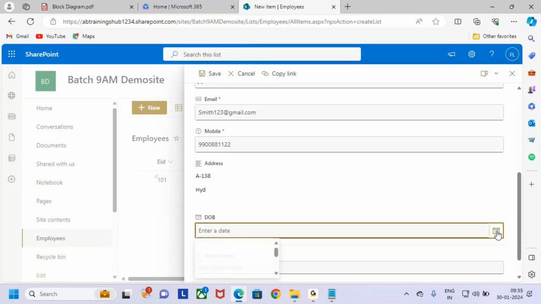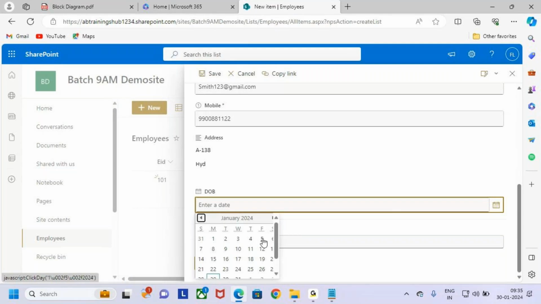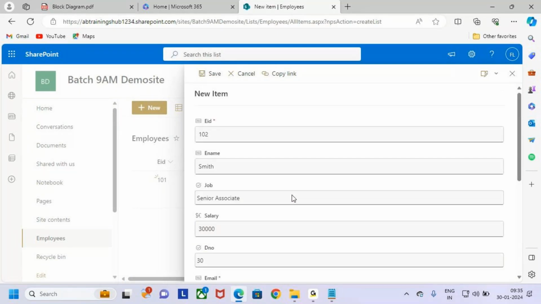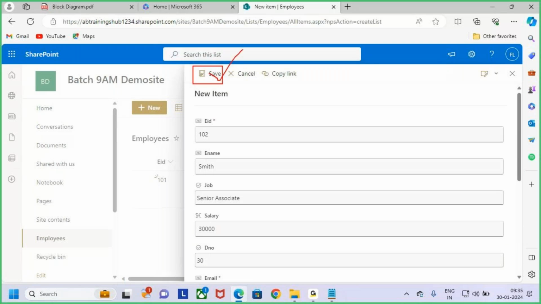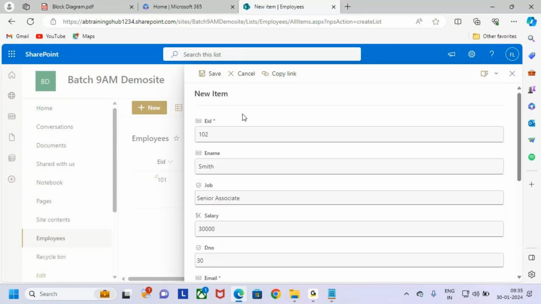Just go and click on this calendar icon. Now it opens the calendar here. Now you can go and select the date of birth. Let me select any one of the dates. Now once after entering the date of birth, you can go and click on what? Save. Or in the bottom also there is an option called save. So either you can go and click on the top or in the bottom. Let me click on the save button here, guys.